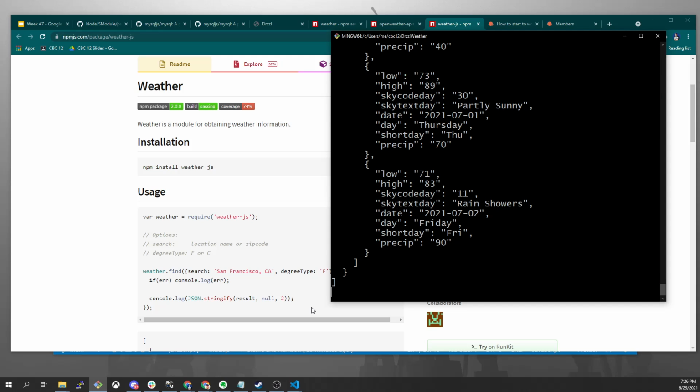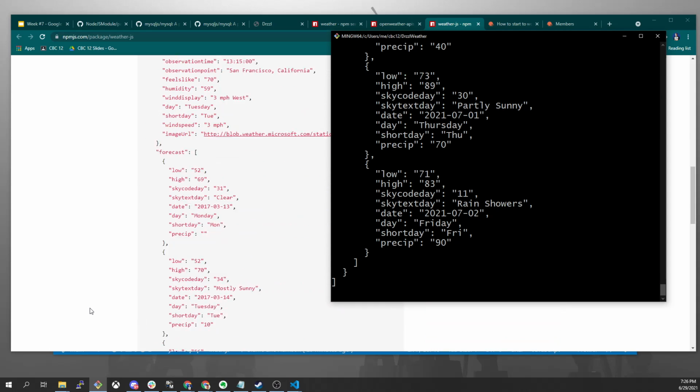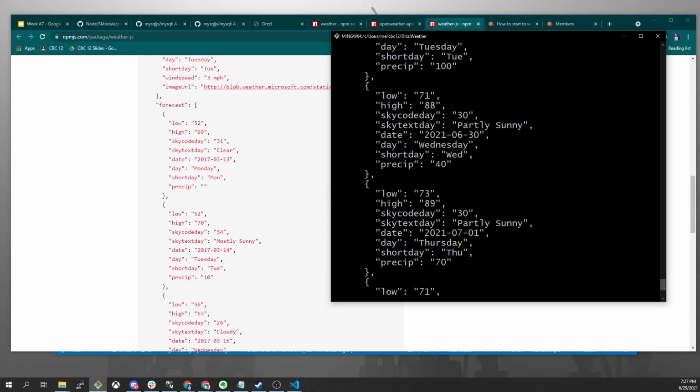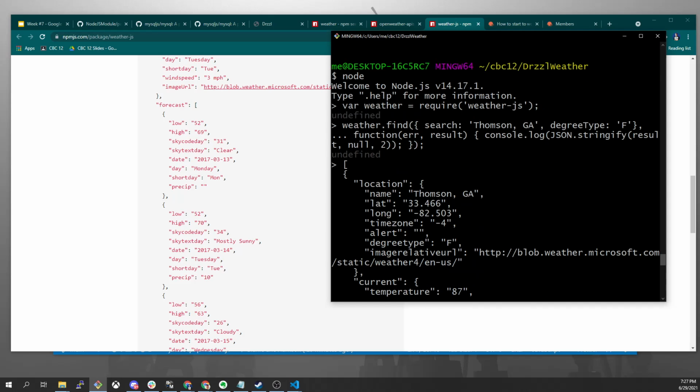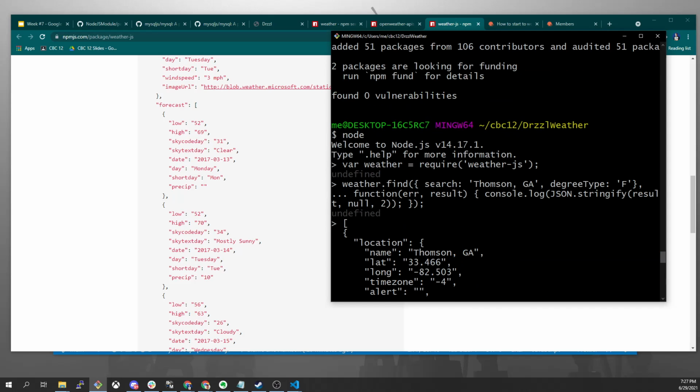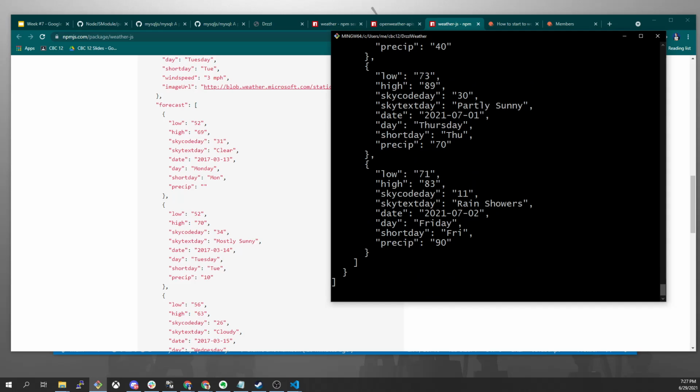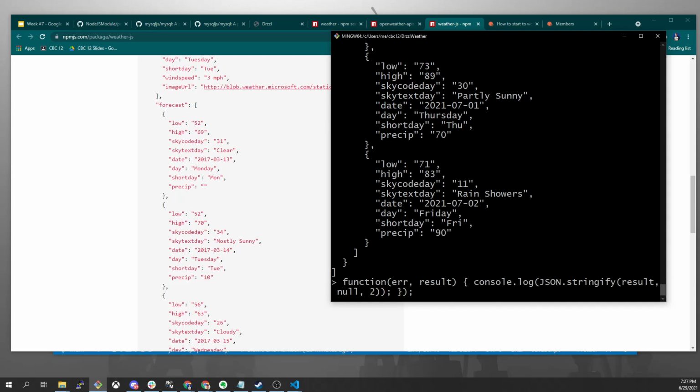Oh, cool. So this weather API, I guess it's using weather.service.msn.com. Works without us needing to get an API key. So I don't have to sign up for anything to use this one. We'll probably use this one. Cool. So let's run this again.